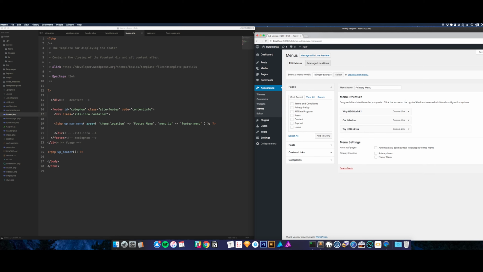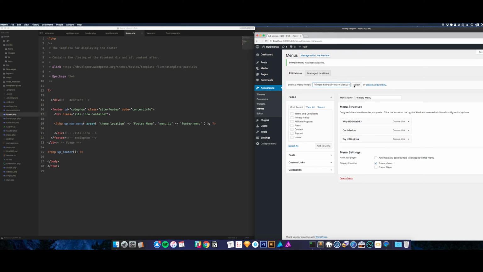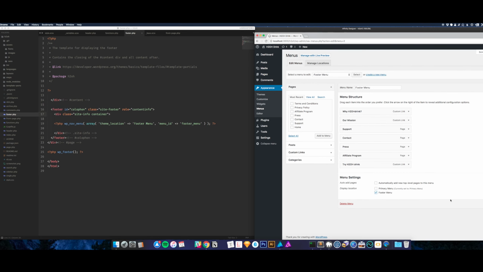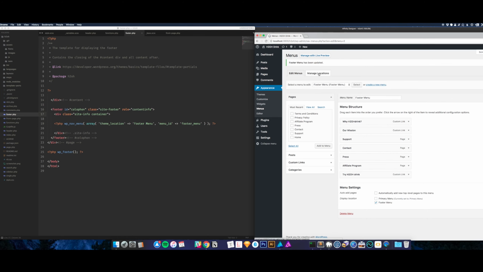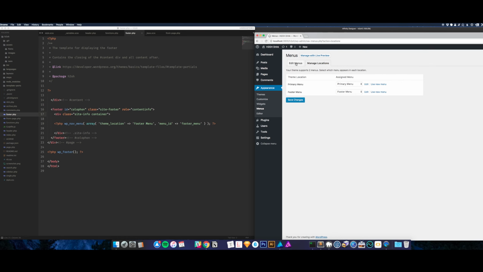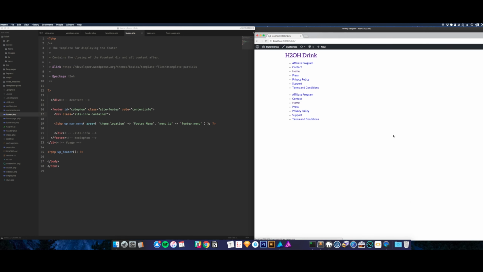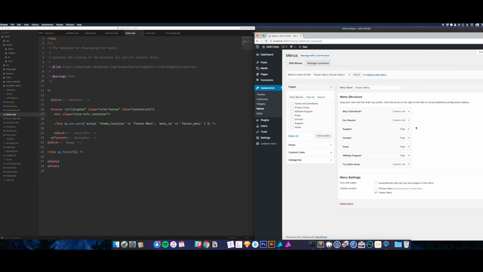So primary menu is this. Okay, we need to check that box. Display location, it assigns to that. And the same with the footer menu. We needed to manage locations, which you can do also from this tab here. So that said, this should be working, but it's not. Why is that? Interesting. I usually don't have this problem.